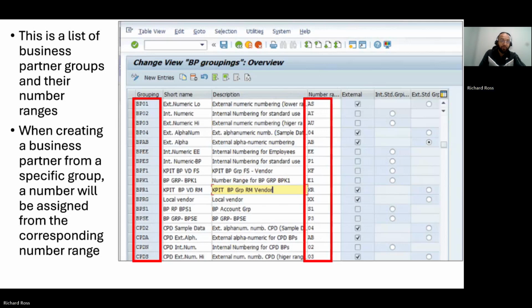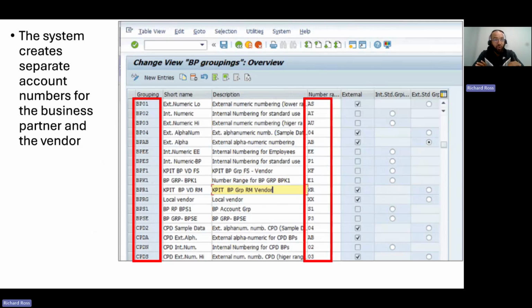Okay. More information. The system creates separate account numbers for the business partner and the vendor. So it is best practice that the business partner and the vendor have the same number. They're separate numbers, but we want them to be the same numbers, if that makes any sense. Saying that they're separate numbers just means theoretically, technically, they can be different numbers, but best practice is to make them the same number, the business partner and the vendor.